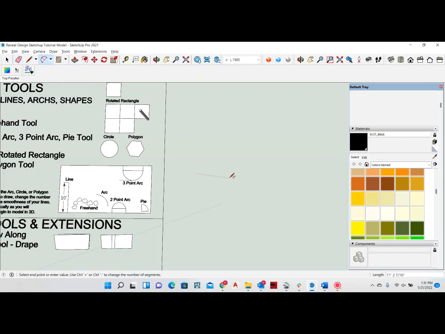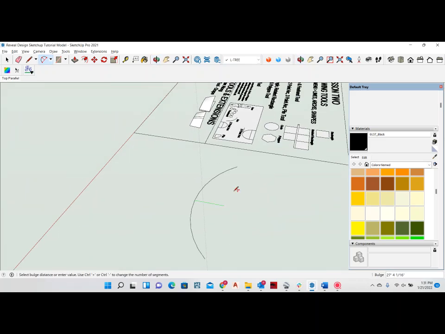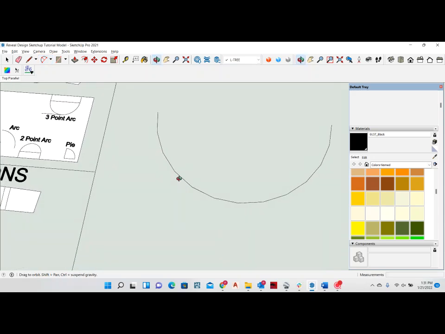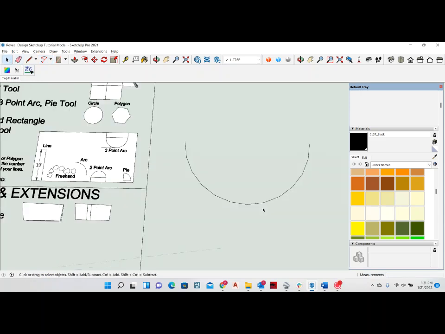So you click once to start it, find your endpoint wherever you want it, click again, and then you just go ahead and move it out or up or down or whatever direction, left or right, whatever direction you're facing, to give yourself your bulge. So after we make that arc, I think the segments are too segmented essentially. We want to smooth that out a little bit.